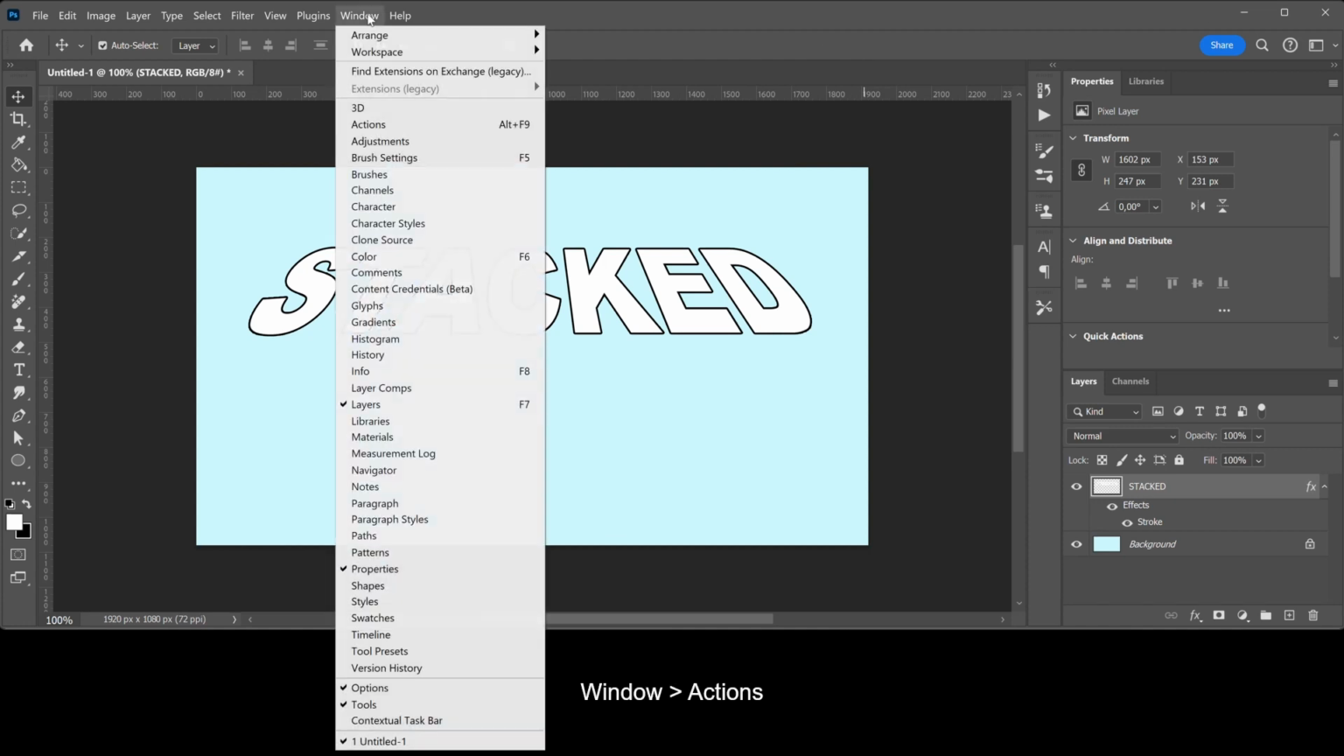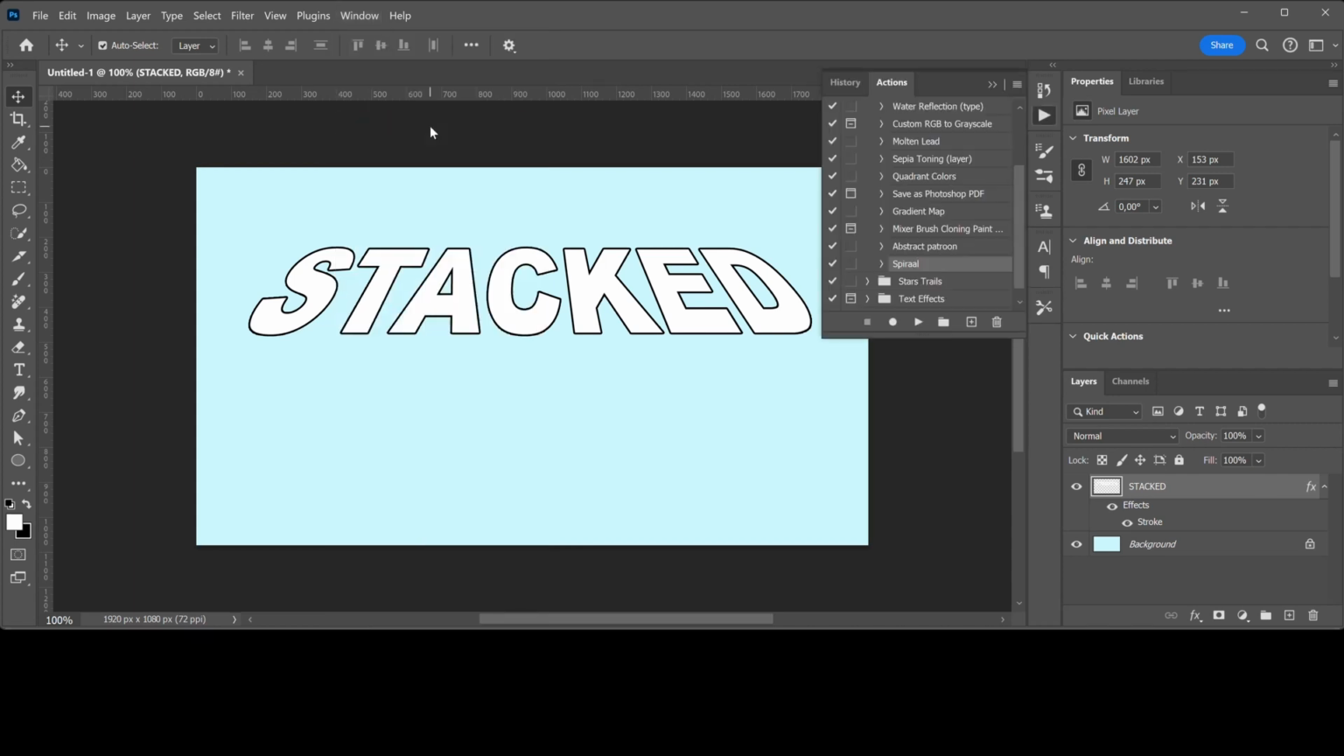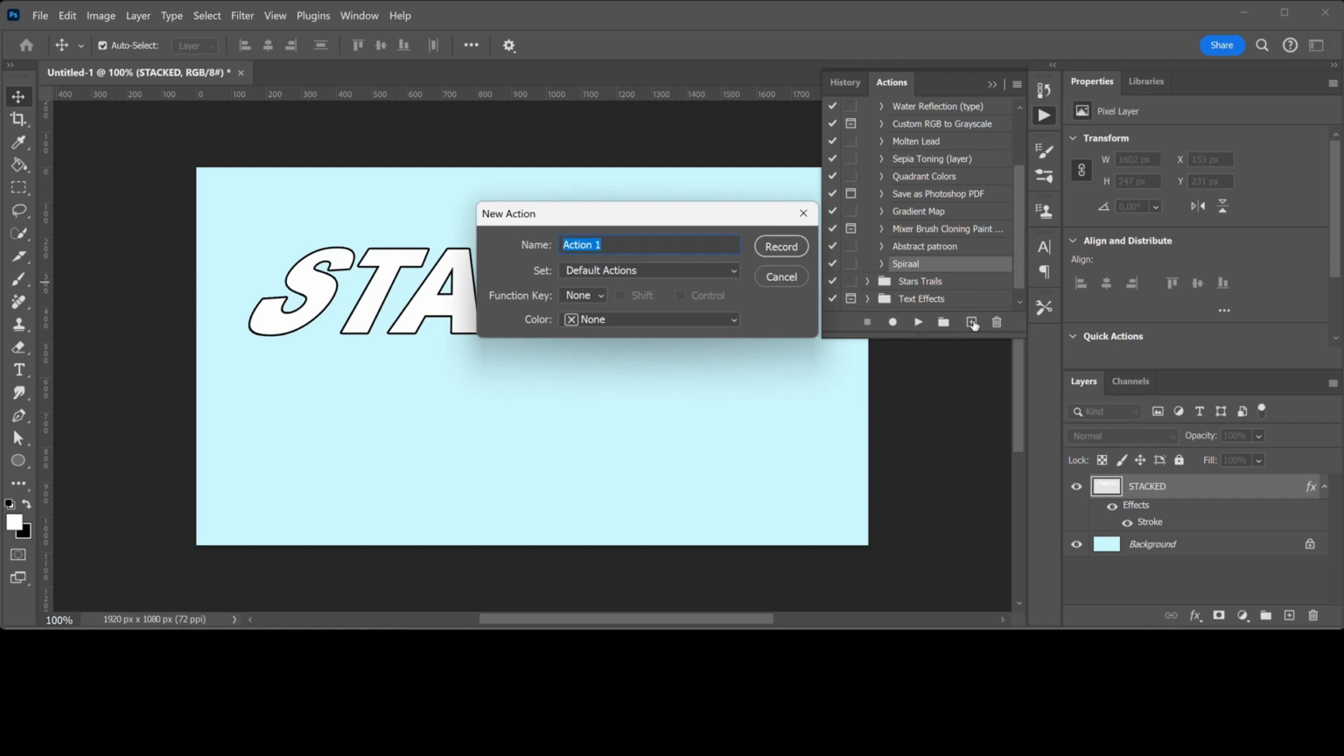Go to Window and select Actions. Create a new action. Name the action, then press Record.